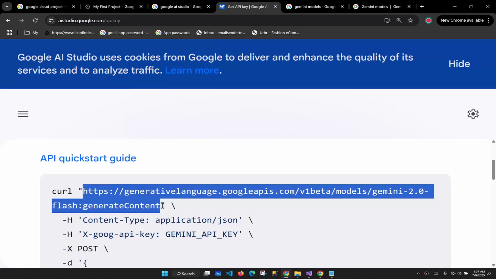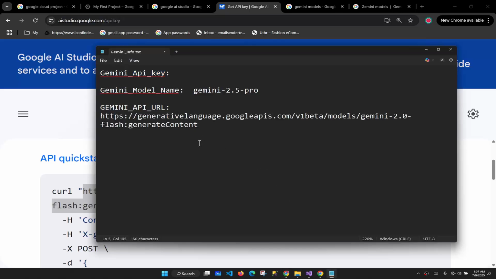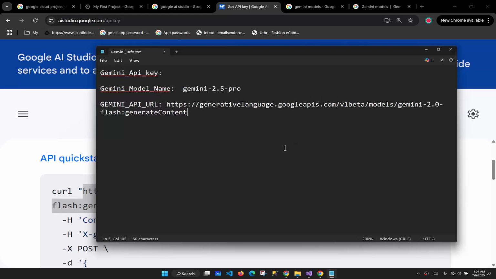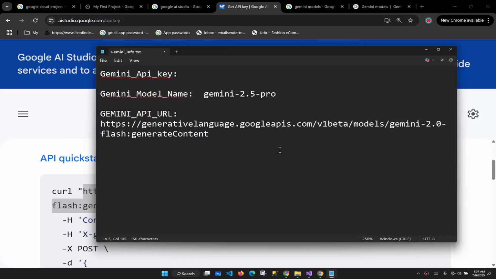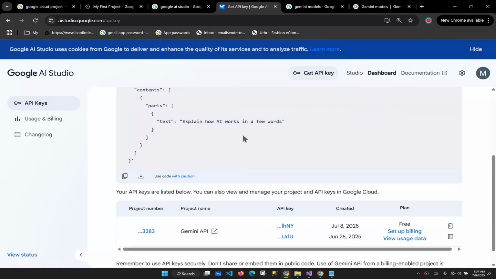Don't copy the double quotations from here or here. So let's paste the code exactly inside this. I have the HTTPS, and after that, if I take a look, yes, it is the Google up to the generate content. So this was the next step, and it is the Gemini API URL. Now I have the API URL, and finally we need to add the API key.